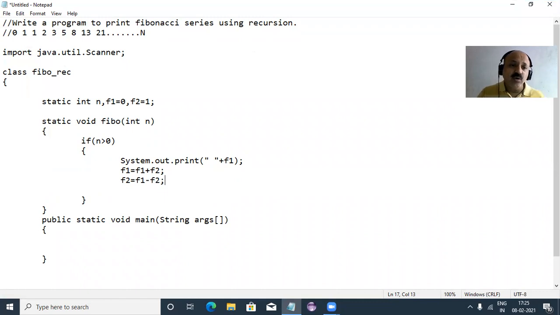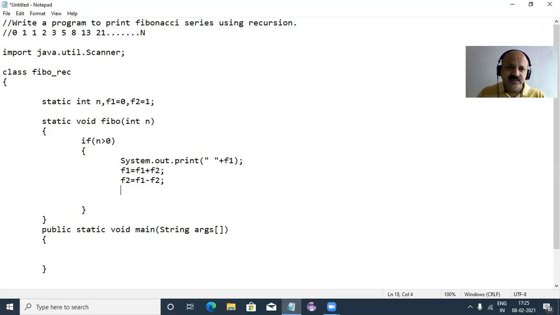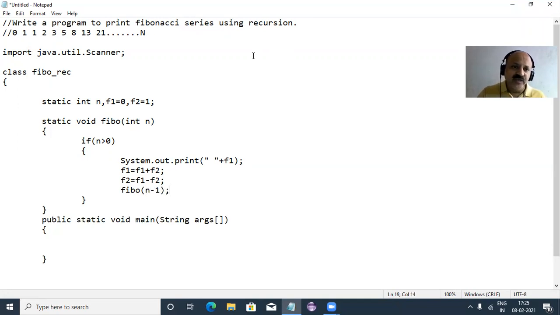Here we call the method itself. So that is the recursion technique. Here we say fibo of n minus 1. So that is like a loop, we can continue this process. And in the main method, we scan our variables. So I create one object sc of the Scanner class. In the Scanner constructor we pass System.in, that is our input.